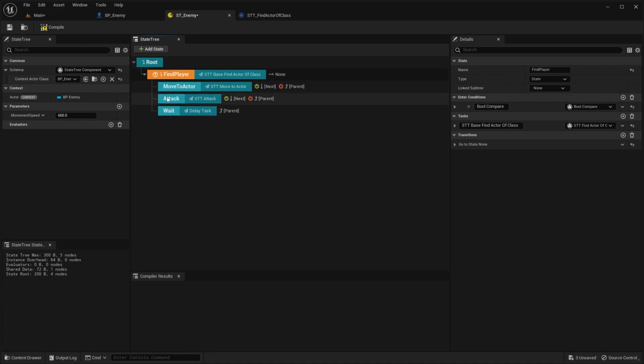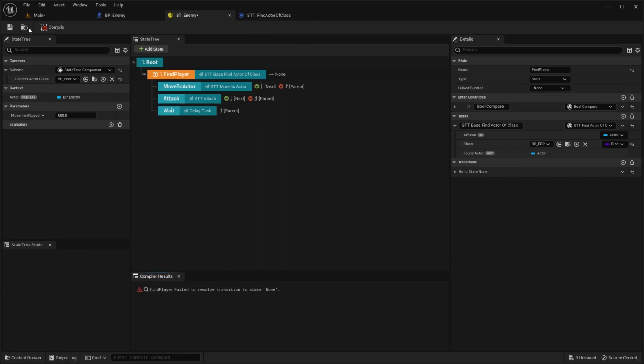All right. Now, I think we are ready to move on to tasks. How do you make tasks? Well, you make tasks as I showed before. Nothing changed really. Okay, fail to resolve transition to state none at find player. We gotta change that.